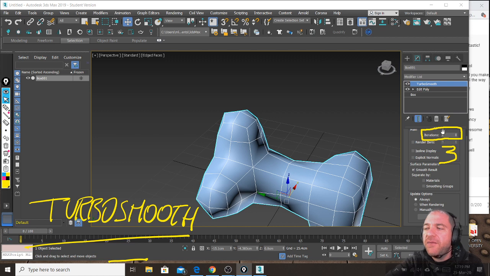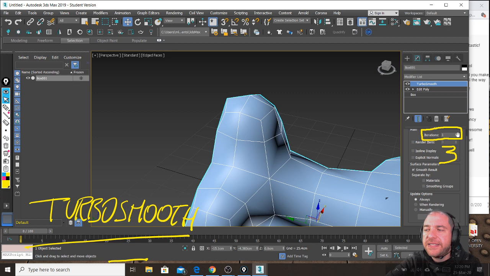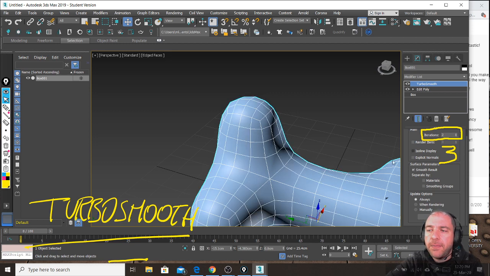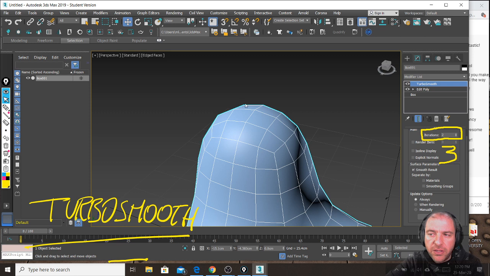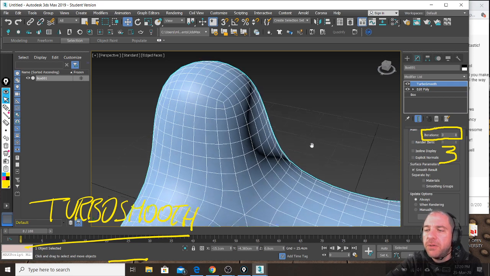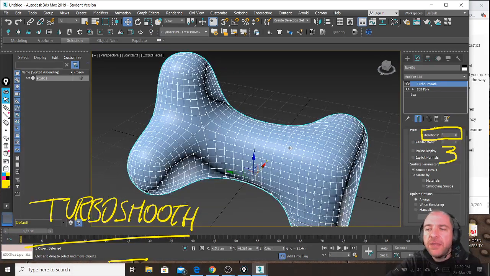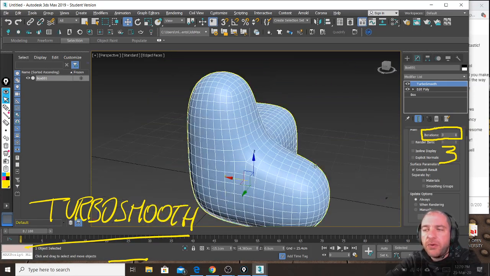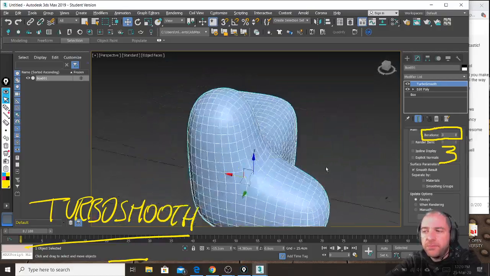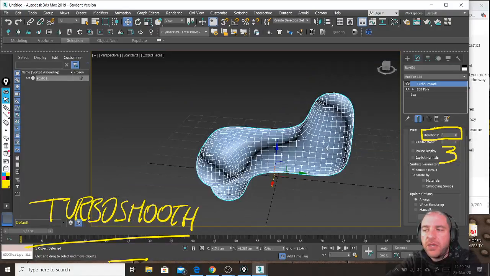But look, if I increase iterations, this is 1, I set 2, my object becomes more smoothed, almost perfect, but we could do better. So I set iterations to 3, boom, and my object has become perfectly smoothed, super round. Okay?